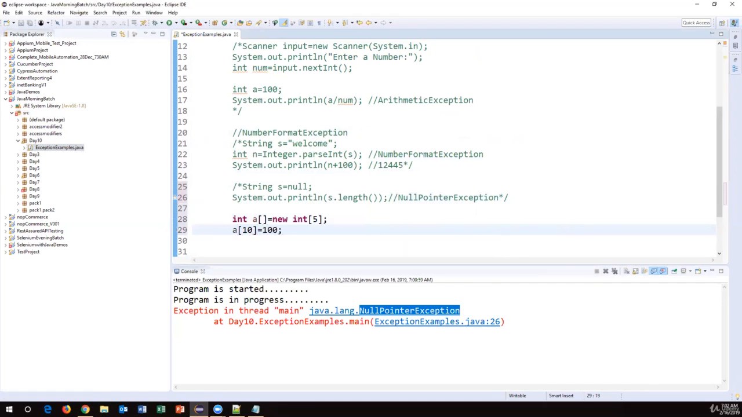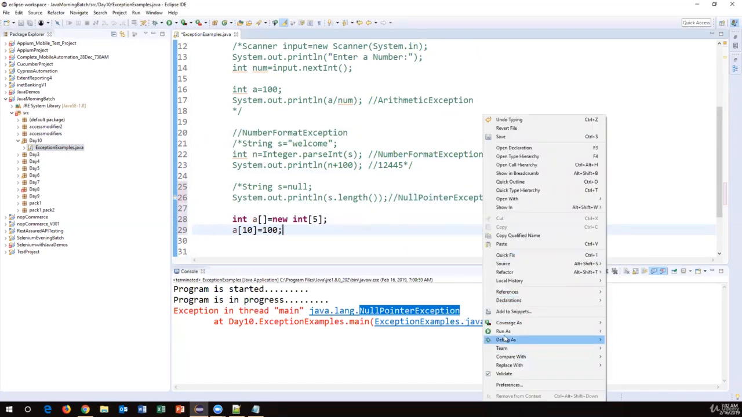So do we have a 10 location here in the array? No, right? The minimum is 0 and the maximum is 4, so we don't have the 5. It can accept elements only from positions 0 to 4. But here I'm trying to enter a new value at the 10th location, and we don't have the 10th location. The maximum limit is only 4. So then it will throw some exception.